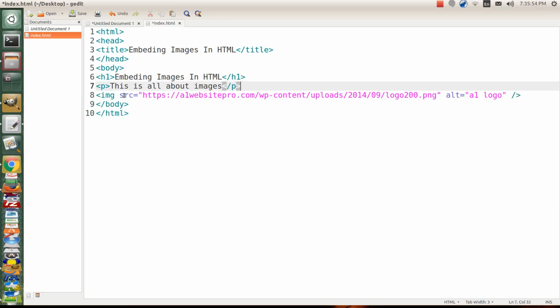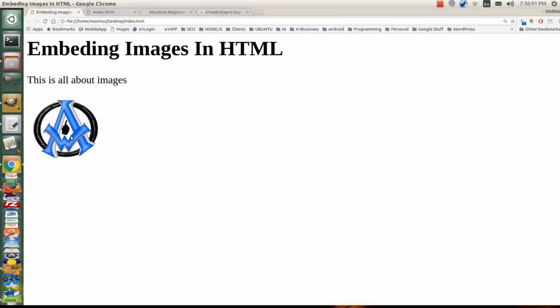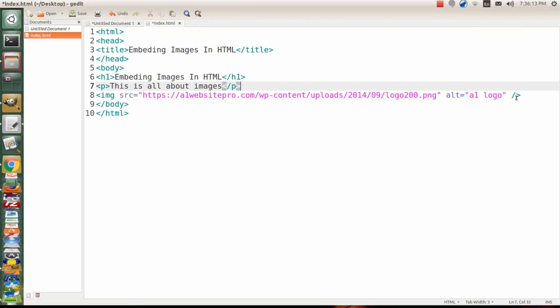Okay, so anyway, getting back to the image tag. We see that we have our image here. But now maybe our image is too big, or maybe it's too small, or maybe we want it to be just a little bit smaller. How can we handle something like that? How can we resize this image? Well, we could do that with another attribute.